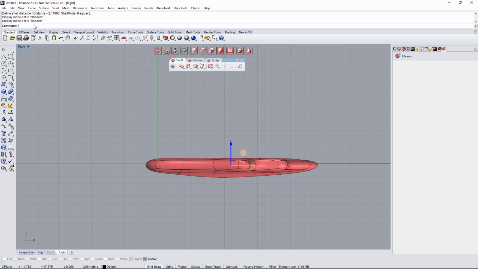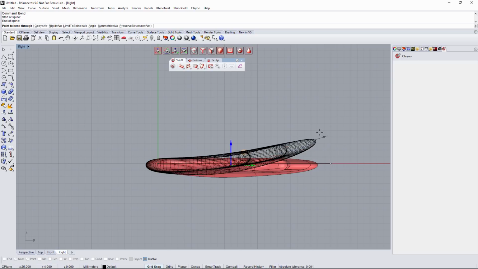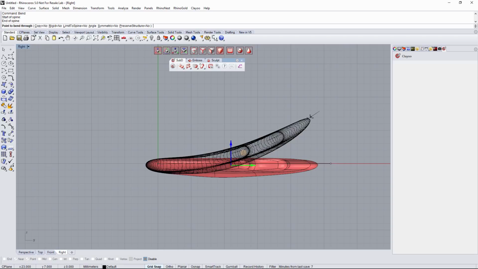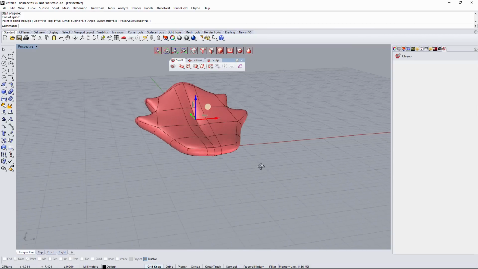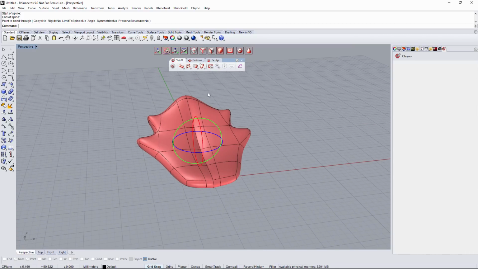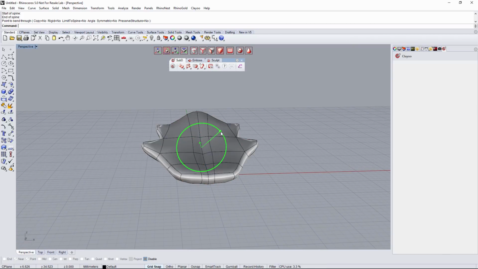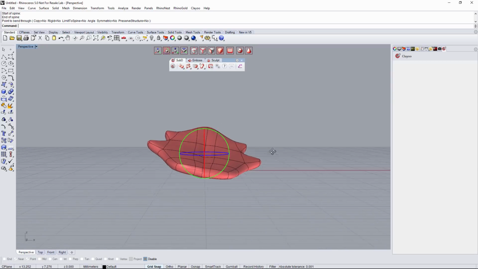So I'll select the entire object, go to the command bar, and type the bend tool. So I will bend from the start to the end, and I will bend the shape a little bit like that. Okay, so something like that. It's gonna be perfect. And from here, what I'm gonna do also is rotate the petal a little bit on the green axis in this case.